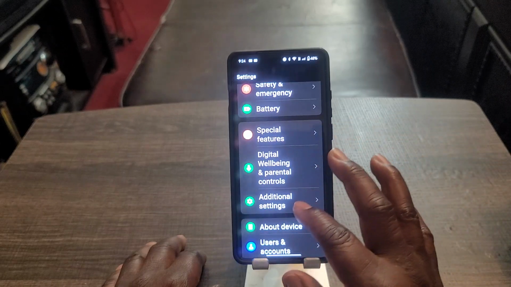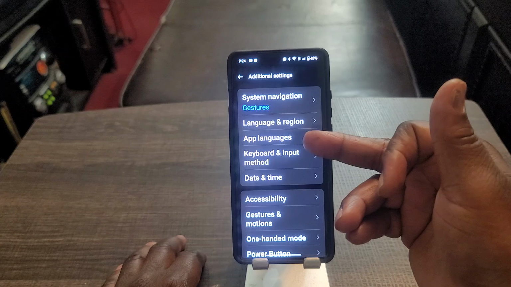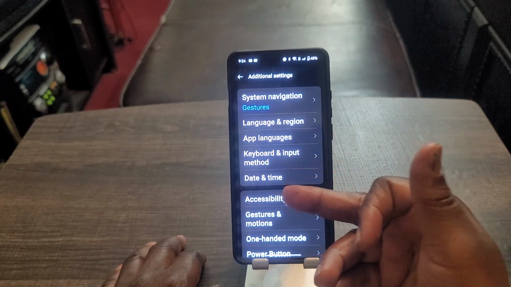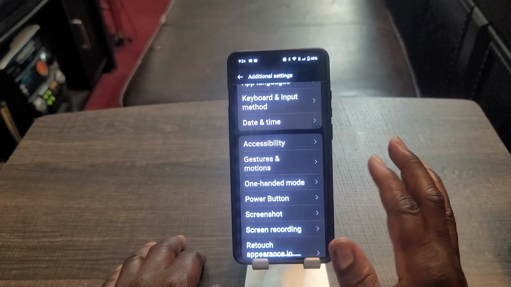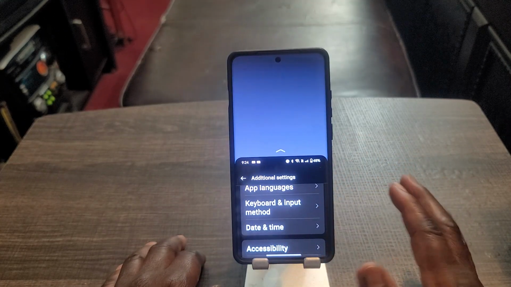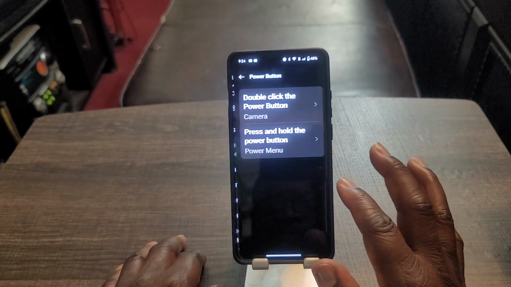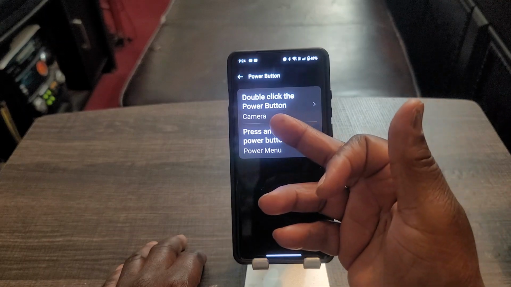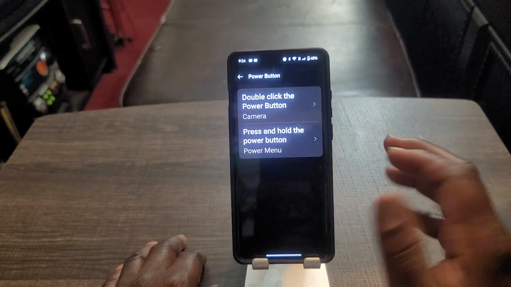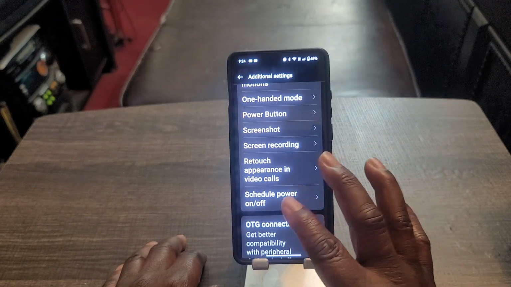Digital well-being's typical additional settings, basically your system navigation, language, region, app languages, keyboard and input method, date and time, accessibility, gestures and motions, one-handed mode. Basically, you just swipe down like that. You get one-handed mode, which I don't like. I like Samsung's better. Power button: you got two different options where you can double click to activate the camera, or you can press and hold the power button for the power menu. Screenshot, screen record, and retouch appearance in video calls.